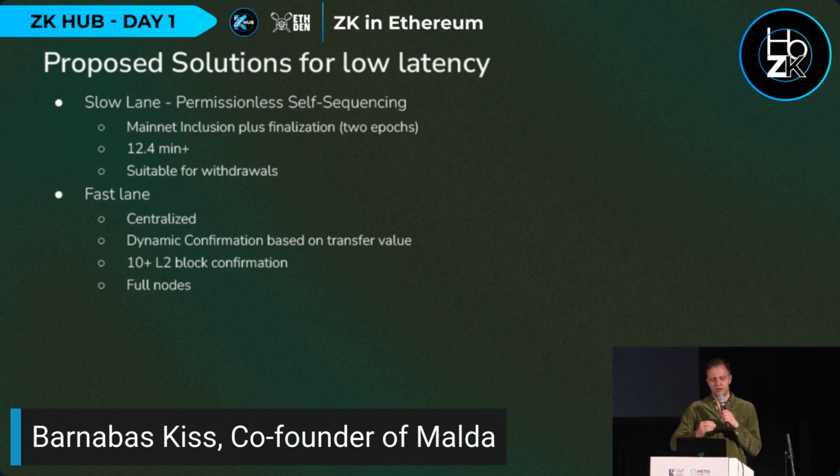And then you want to have a fast lane, which is more centralized. It's whitelisted. So for us, only our team is going to be running this sequencer, and then you can create dynamic confirmation rules based on transfer value. For a $100 deposit, when the volume is multiple times of that, you probably don't want to force a long waiting time for the user, and you can do this quite securely. And we also have a built-in layer of block confirmation just because the proof is taking like 20 to 30 seconds. And based on the block time, we can calculate this.